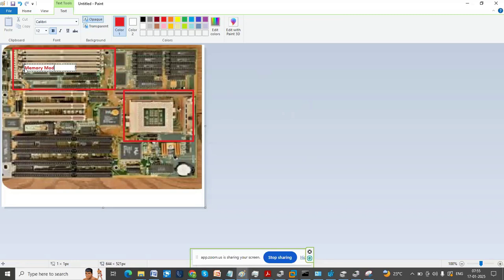Memory modules are the place where memory cards are placed. This is the point of location where the memories are physically placed. These are called memory modules. This is called the CPU location. Now, where is the SRAM? SRAM is here, between your CPU and RAM.